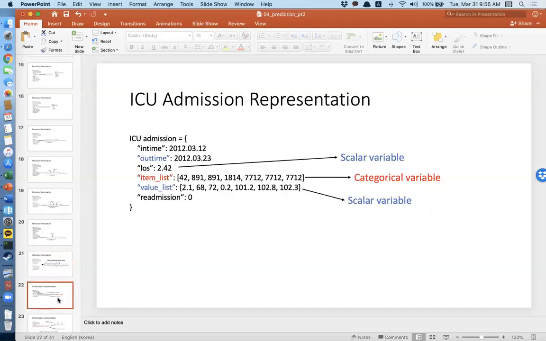You can also do the same thing to ICU admission. So before it was in time and out time and length of stay, item list, like the blood pressure, 42 could be, I don't know, urine analysis, and 891 could be temperature. So during your ICU admission, you take temperature 2 times, and you take blood pressure 3 times, and this could be something else. And each measurement will have a corresponding value. So this ICU admission representation is a bit different from hospital admission because now we have scalar variables.